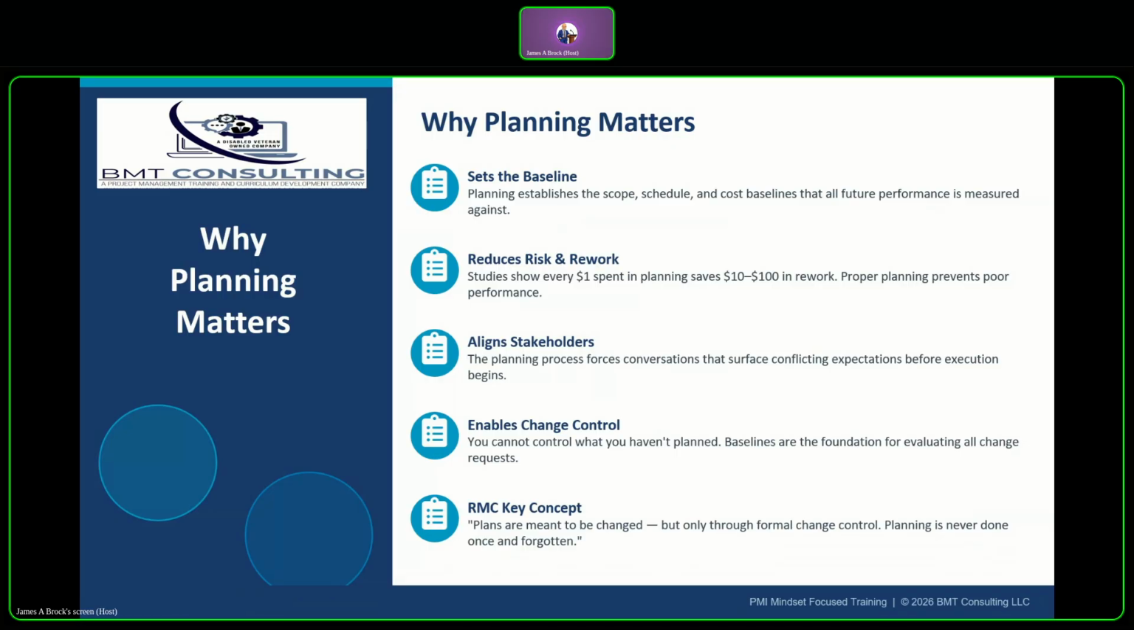The last is RMC's principle. Rita's book is explicit. Plans are meant to be changed, but only through formal change control. Planning is iterative and progressive. The plan evolves, but all changes are controlled.